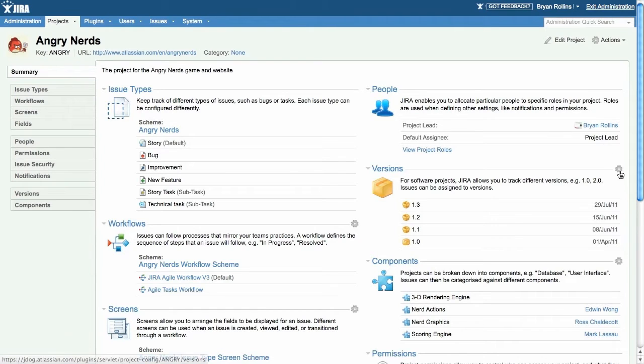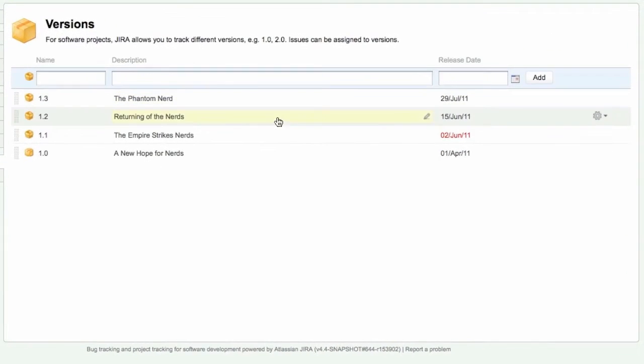I can see my issue types. I get some basic information about people. There's already a lot of richer information. But I need to make some changes to versions. Yesterday, we added a new version, but I still have some maintenance to do. So I'm going to dive into the versions area.